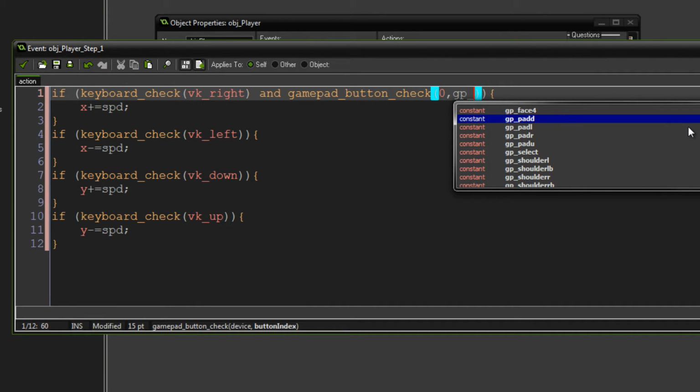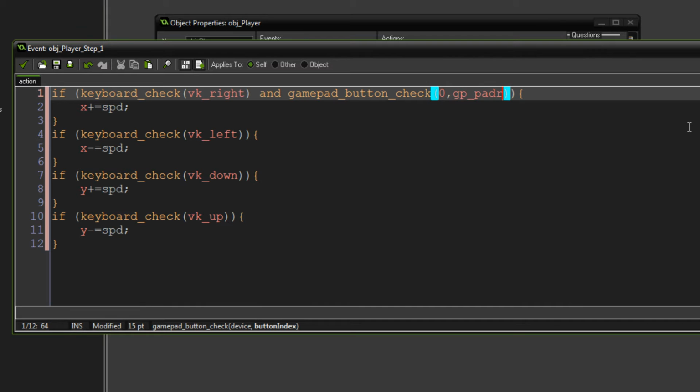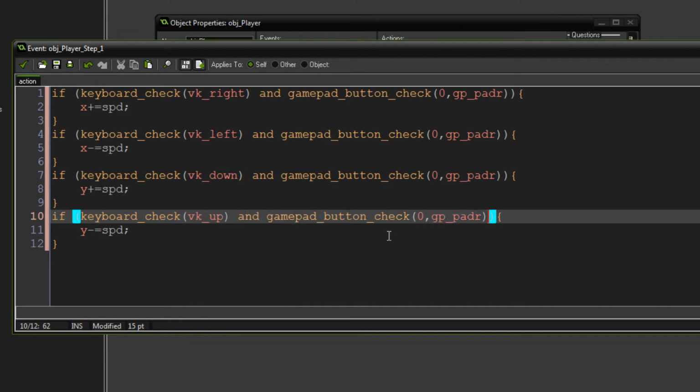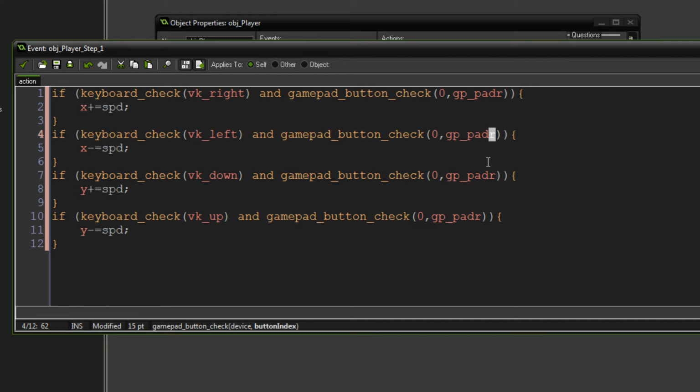Alright, so VK right would be GP pad R, and that there would do it. So you pretty much just repeat this step for every event, and that pretty much gives you what you need. We don't want up there, we want left, so pad L, down is pad D, and up is pad U.